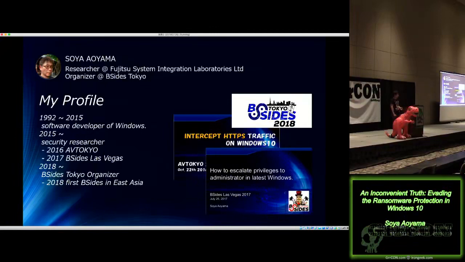Firstly, let me introduce myself. I'm Soya Aoyama. I'm a security researcher at Fujitsu System Integration Laboratory Limited and an organizer at B-Sides Tokyo. I've been working for Fujitsu more than 20 years as a software developer of Windows. I wrote an Ethernet driver, Bluetooth profile, WinSock application, and more. I started security research about 3 years ago.